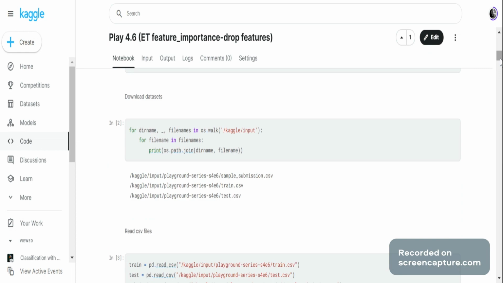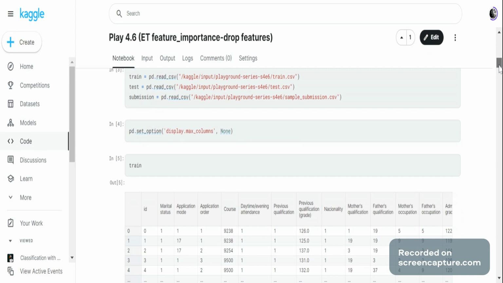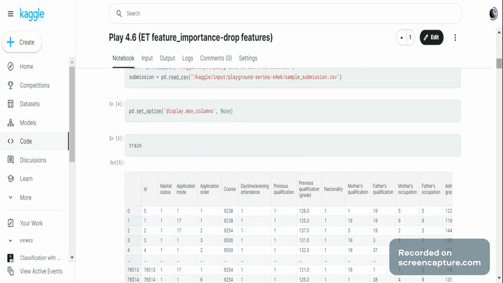So after we have imported our libraries, we're going to use OS to actually download the data sets that we're going to be using. The data sets are train, test, and sample submission. Then we're going to use pandas to read the data sets and convert them to data frames, and the data frames are going to be train, test, and submission. Then we're going to use pandas to set it up to display all of the columns, because we've got a lot of columns in this data set, and if you don't display all of the columns, you're not going to know what all of the columns are.